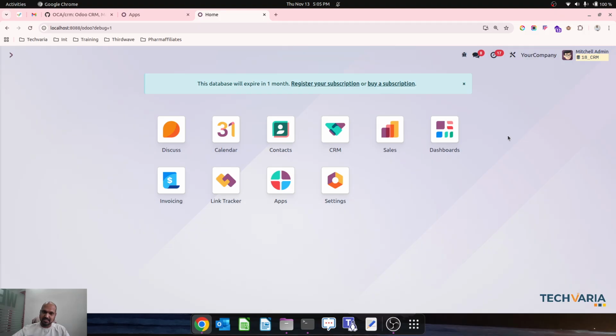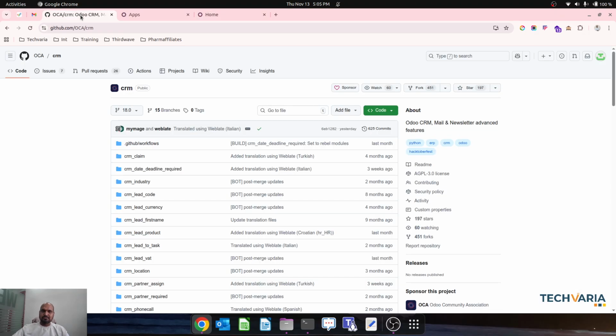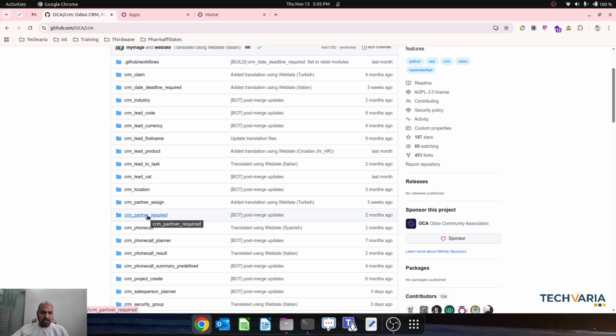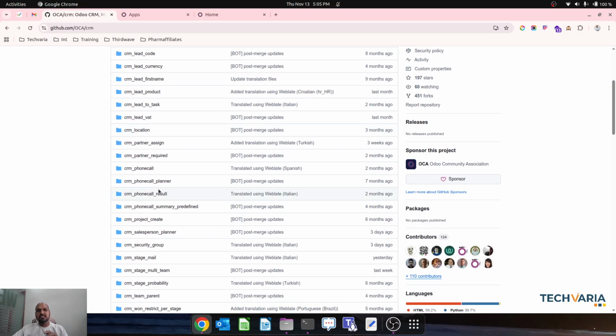Today we are going to explore some interesting modules on CRM in Odoo from our own Odoo Community Association, OCA. So in the OCA CRM branch version 18, you can find a lot of interesting modules which you can use or propose to your client to ease your entire CRM journey.